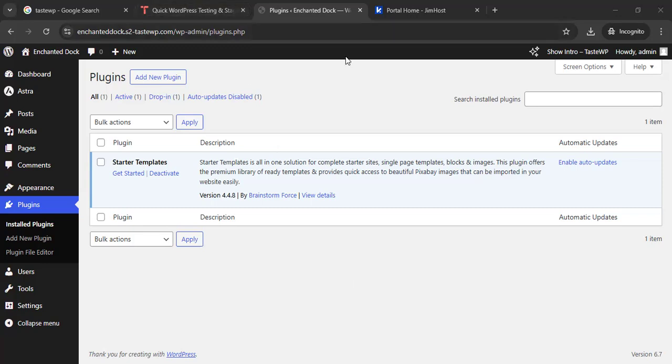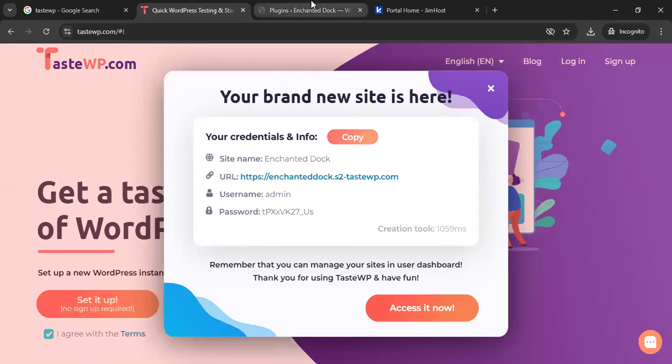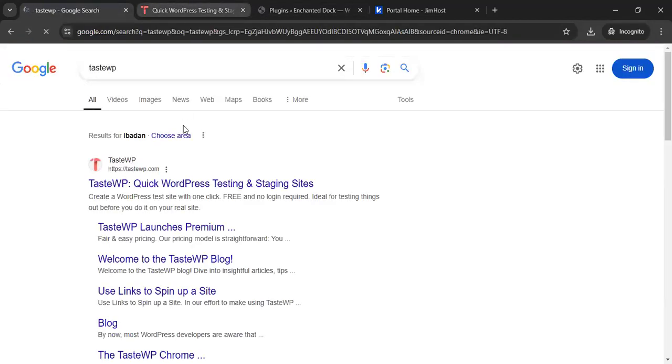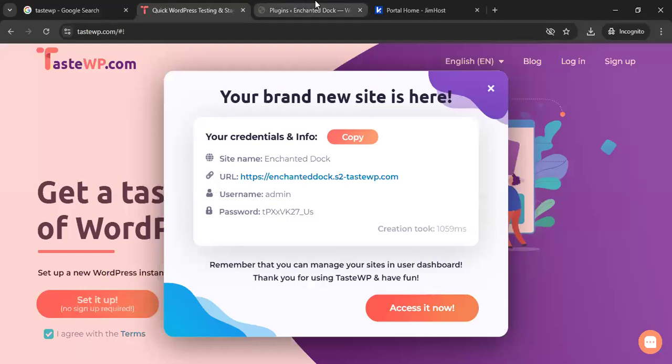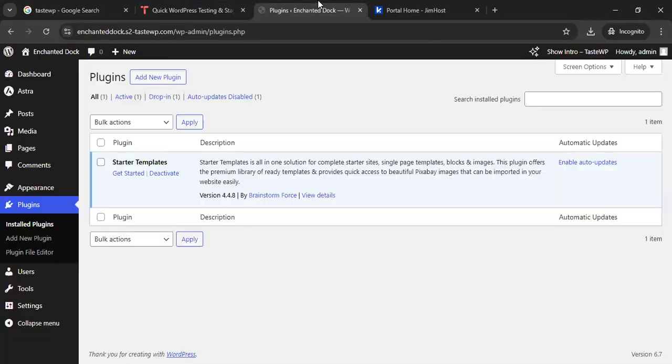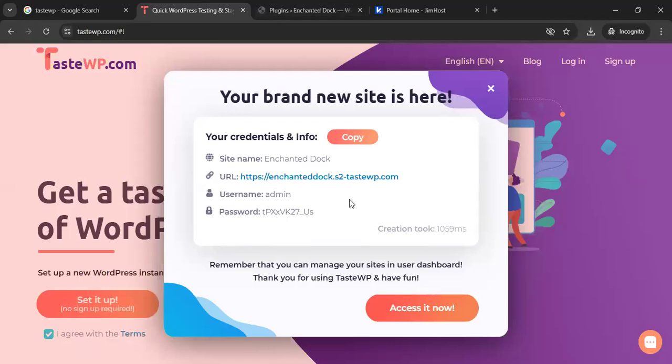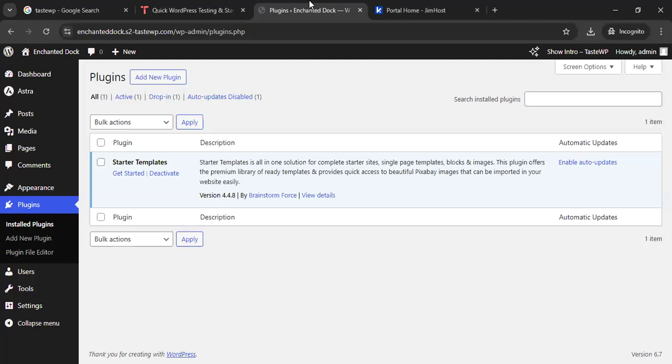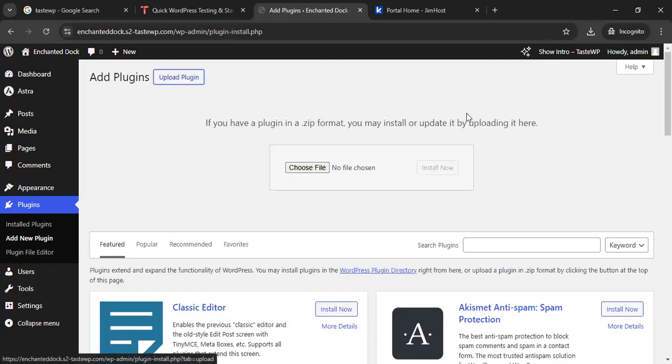For the sake of this tutorial, I'm using TasteWP, which is a free WordPress website that you can use to generate your WordPress website. And this is me logging in. If you've not watched the video on how to get free hosting and a free domain, then feel free to watch that video, which I'm going to be adding the tagline to. In this video, what I'm going to focus on is how to do the installation and show you that the plugins are working perfectly fine.